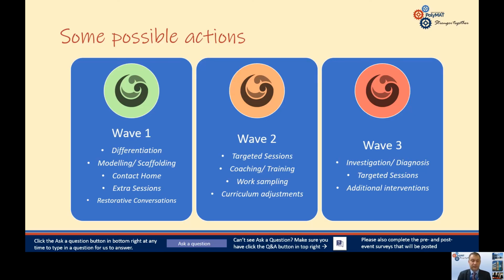So just the last bit for me, just to think about, well, what do you do as an action as a result of these waves? So wave 1, really it's these things: differentiation, modelling, scaffolding, contacting home perhaps to discuss with parents what they need to do at home to support, maybe extra sessions, but that's not the main focus of wave 1, and maybe some restorative conversations, particularly if this is a behaviour concern.